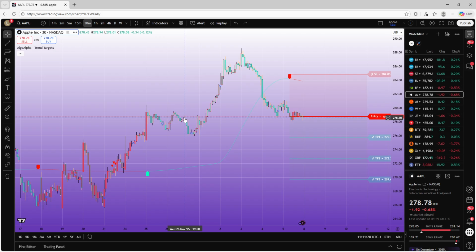And that's all you need to do to add trend targets to your TradingView chart. Spend some time exploring how it behaves in different market conditions. Practice incorporating it into your setups and let it guide you toward clearer and more structured trading decisions.